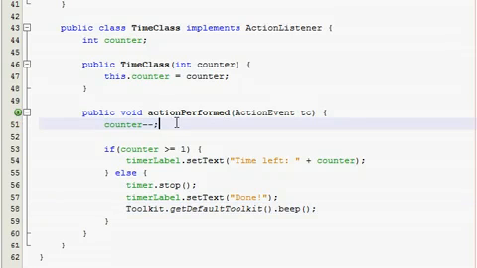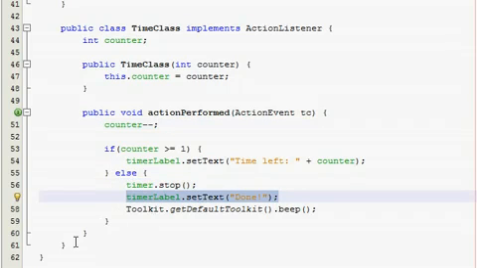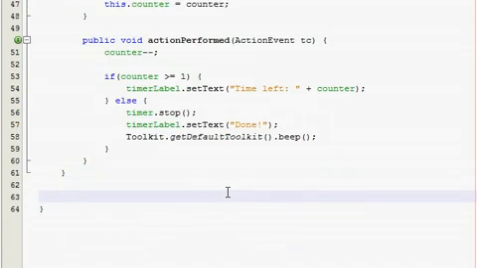Alright, so I think I'll go over this one more time. First thing to do, we decrement the counter int. Then, this stuff is pretty easy, I suppose. If the counter is greater than or equal to 1, that means it's still going. Just update the label every time. Else, it's done, so we stop it. We say done, and we emit a little beeping sound. Alright? Now I'll do the easiest part.